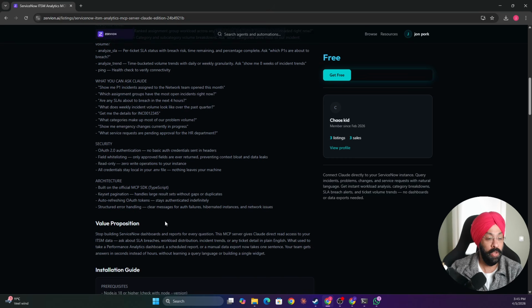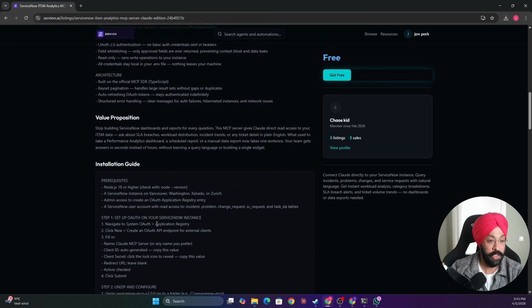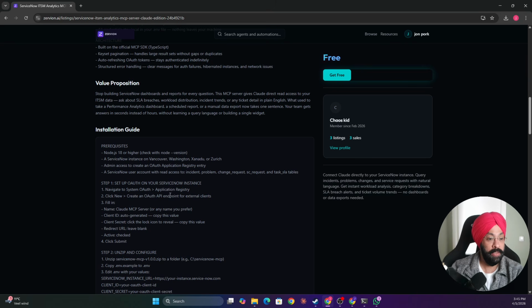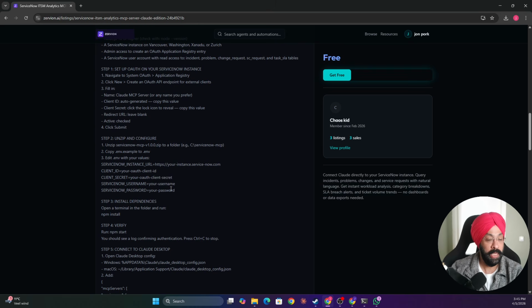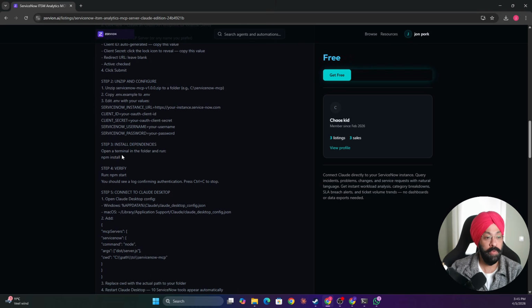So we have done all the pieces for the installation, and it says, okay, create this. We did the application registry. We have the user account as well, and we have moved it to a specific folder. And now I have the env file as well, added all the details. Now it's asking me to do this npm install. So it's basically nothing but Node.js.